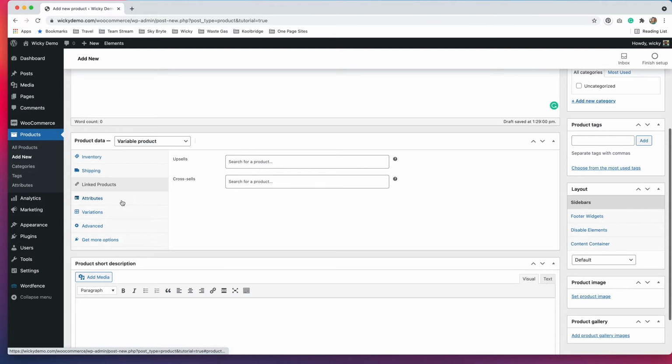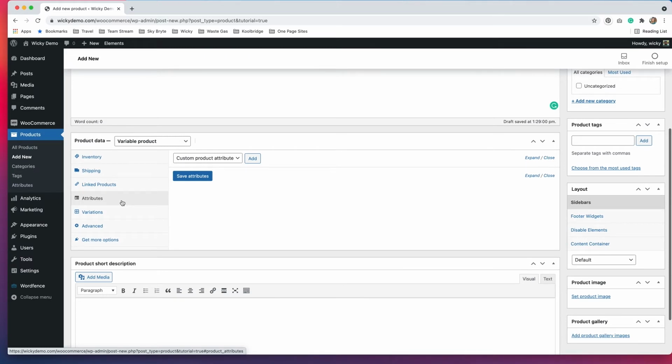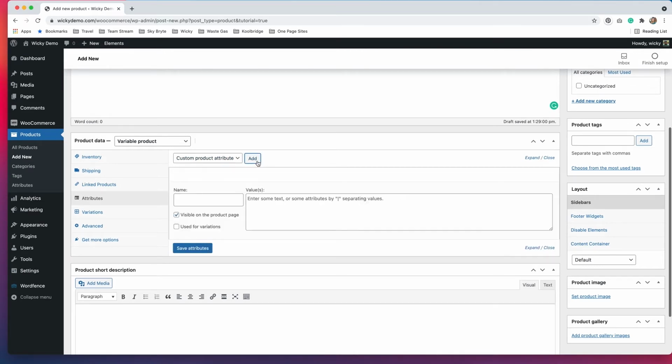Now, attributes is a very important part for variable products. This is where we actually begin to create the different attributes for our product that will create our different variations. So let me show you what that means. So we have a custom product attribute drop down here, and we want to hit add to that. And this is where we can put in different values. So we'll put the name of the value, and then we'll put in the different attributes for it.